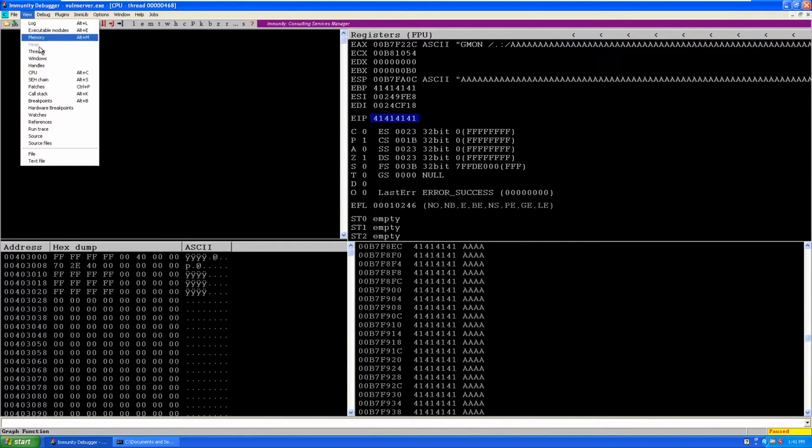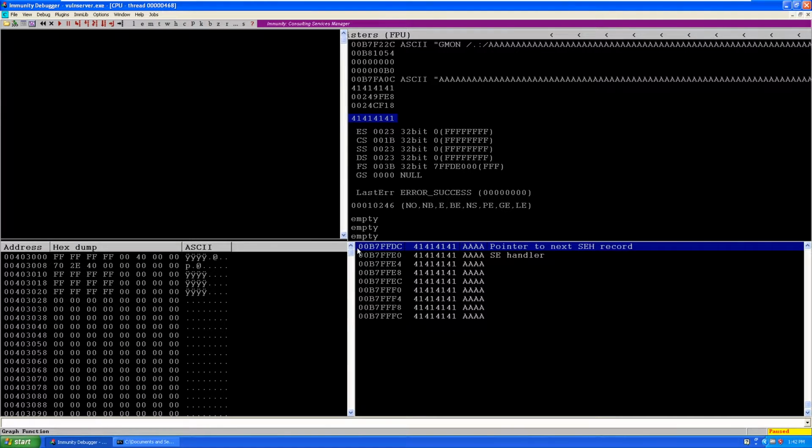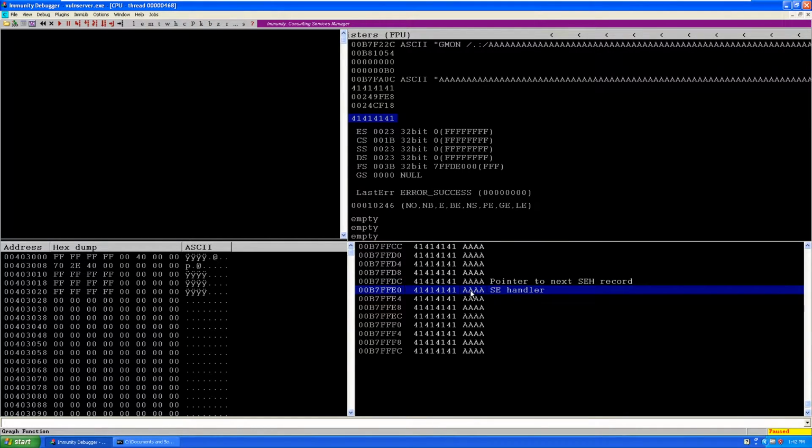Now let's go ahead and check this SEH. Click on view SEH chain. You can see our SEH chain has been overflowed with A's. This is in hexadecimal format, 41 in ASCII. Now right click and follow address in stack, and as you can see the SEH handler and the pointer to next SEH record. Now we need to find at what offsets these are exactly overwritten.